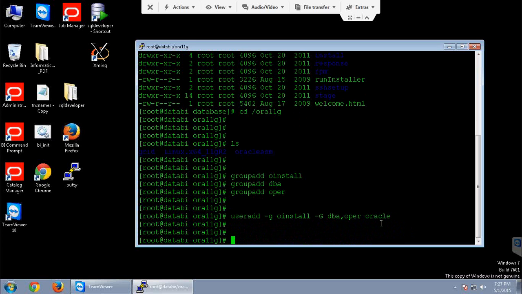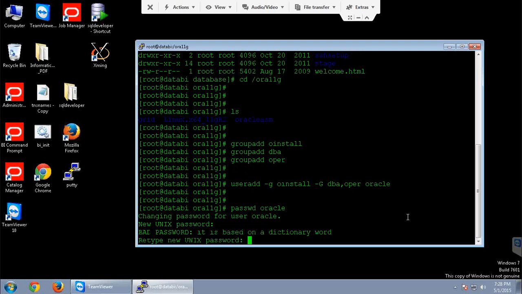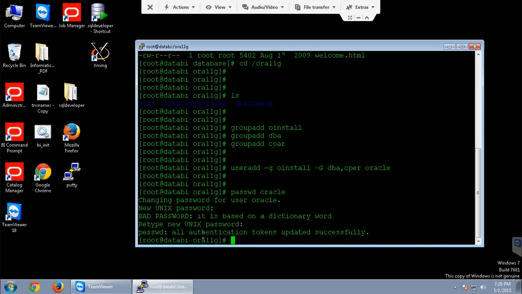Now once we have created the user, we need to change the password of the Oracle user. So how to change a password? passwd. This is the command to change the password, and hit oracle. So it's asking for a new Unix password. I'm giving the same password as the username, oracle. Then again, give the same password. So you can see here all authentication tokens updated successfully.